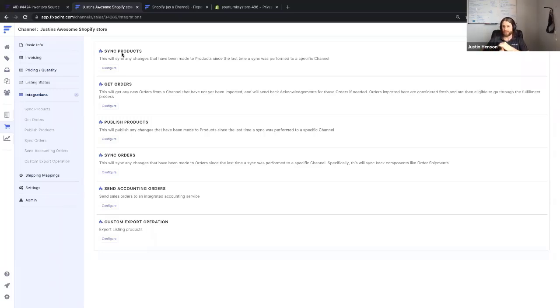You can also set up send accounting orders to link into QuickBooks to send sales orders from your channel to your accounting service, but that's not required for the integration to fully work with submitting orders and processing fulfillments.